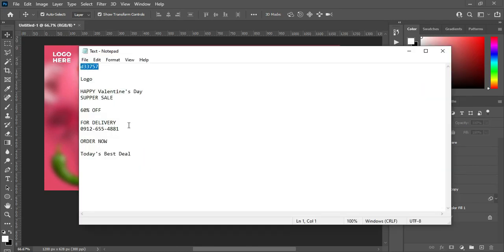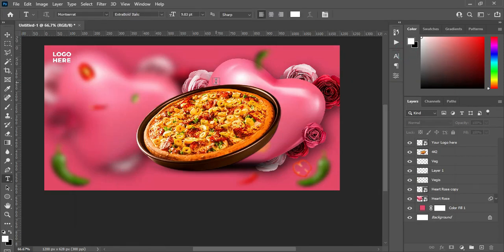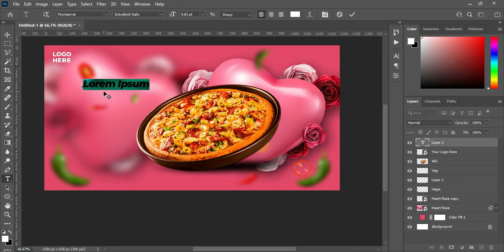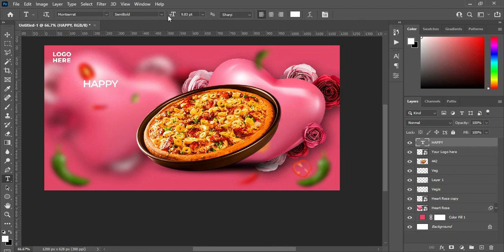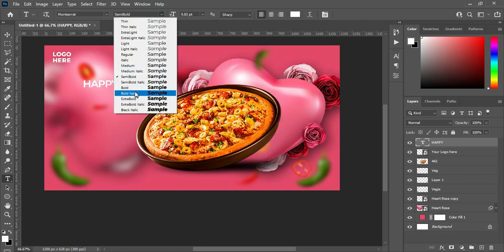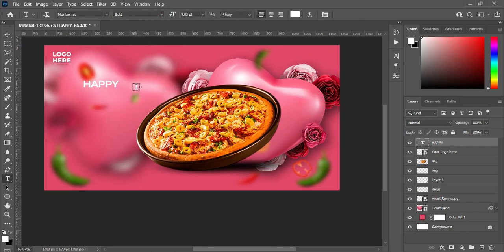Now I'm going to copy my text, Ctrl plus C to copy, then select your text tool by pressing T on your keyboard, then Ctrl plus V to paste. Then I'm going to change the font, make it bold. The font I'm using here is Montserrat.